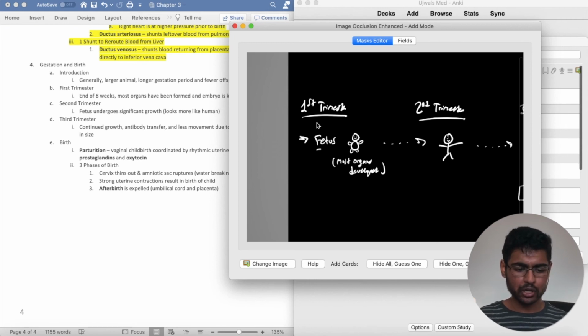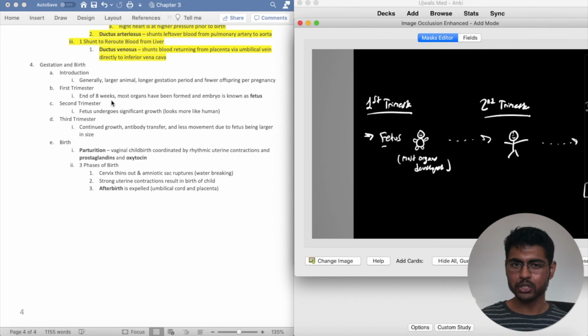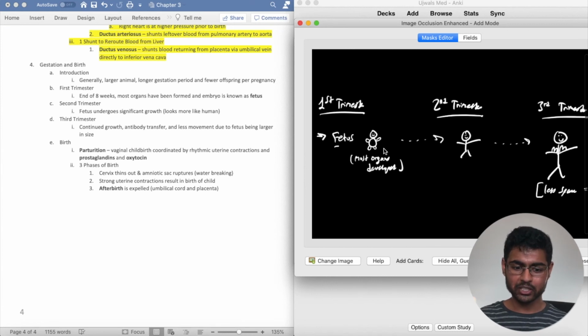So here, first trimester, as you can see, the diagram corresponds really well with the textual information. In the first trimester, we have this developing baby called a fetus for the first time, and most of its organs are developed, and therefore I drew a little teddy bear kind of thing, just to emulate that it's like a fetus, like a baby. For the second trimester, I drew an arrow, and now it looks more like a stick figure, but it's supposed to be more like a human.